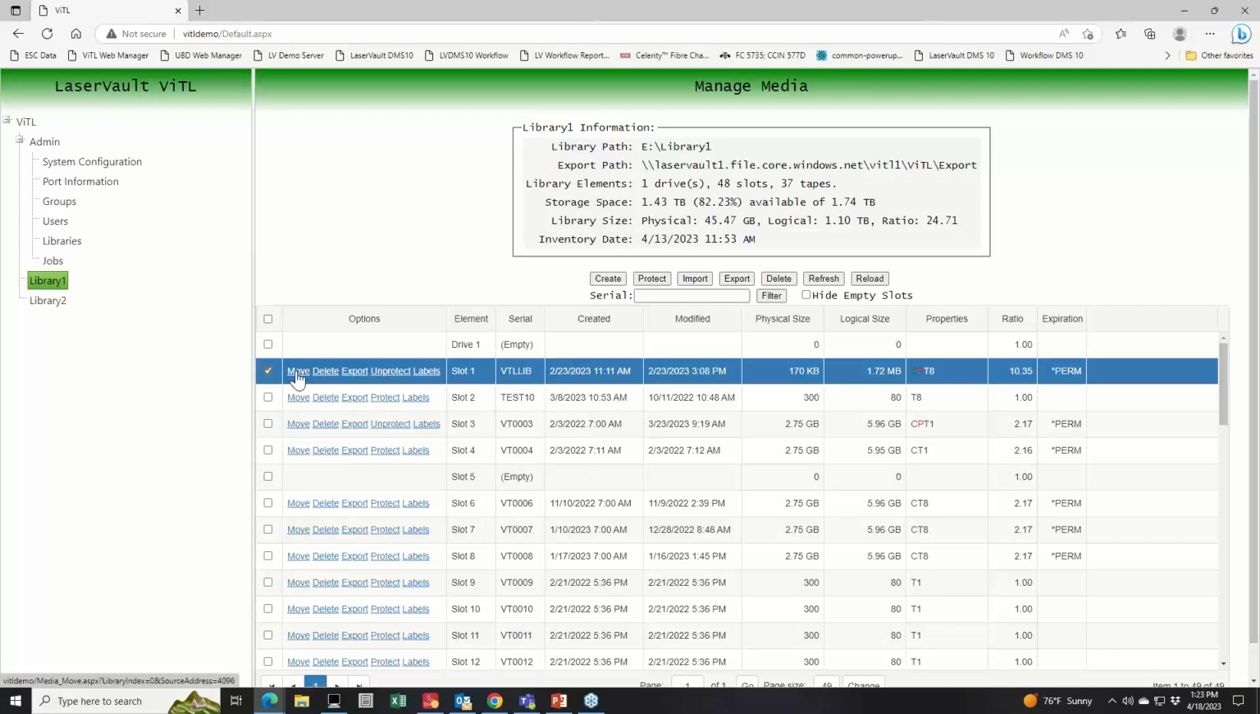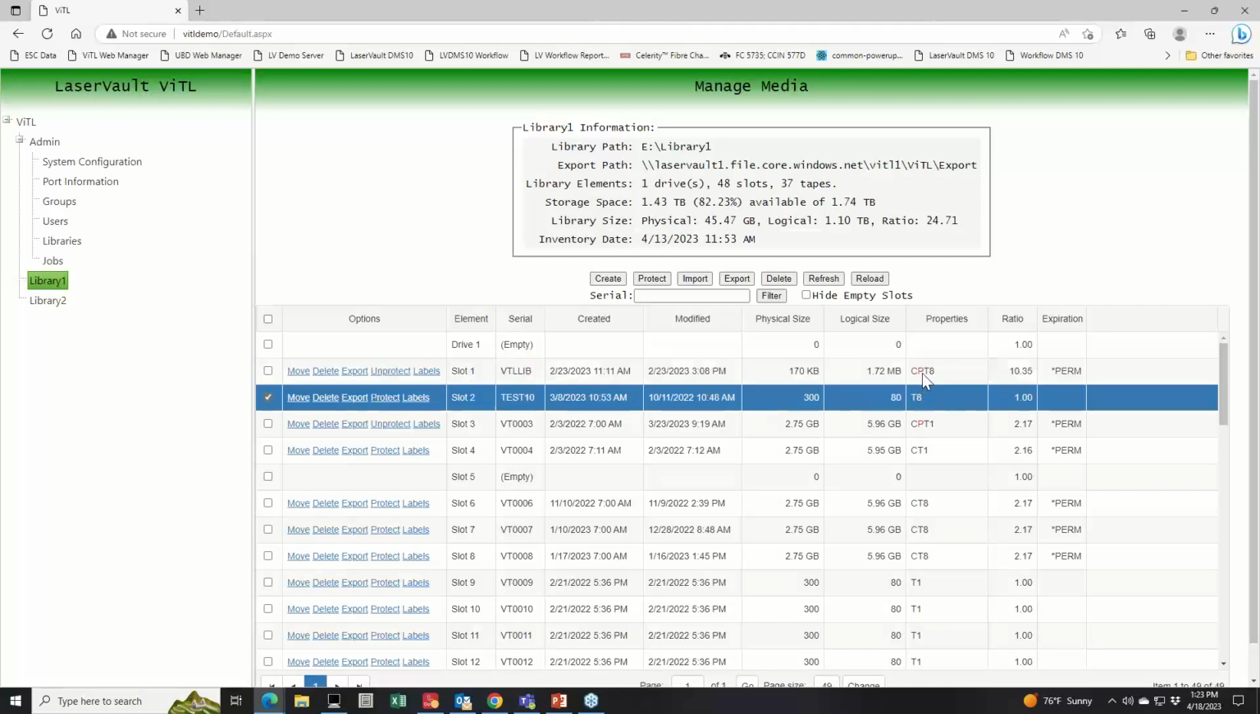Some of the things you can do as the administrator: I can move a tape into the drive or to a different slot. I can delete the tape, but it is protected. You can see the P for protect in red over here to the right. So unless I unprotect that tape, I cannot delete it. I can export it, which moves it from here to the export path. And you can do import and go get any of your exported tapes and bring them back to here.